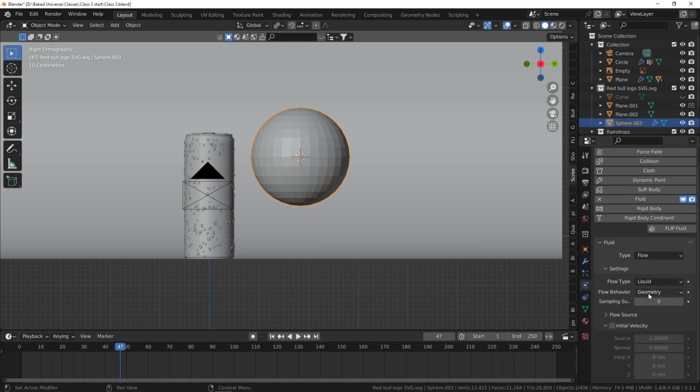And the next option is the flow behavior. And those two are pretty much the most important ones. So set it to liquid and then you'll have the flow behavior. By default it is geometry. And what that does is it turns your entire sphere into liquid. Okay, so you will have as much water as fits in that sphere. So that's basically what the flow behavior of geometry means.